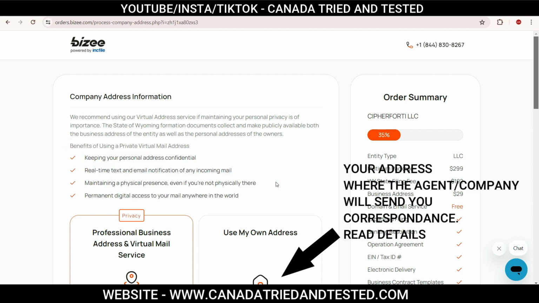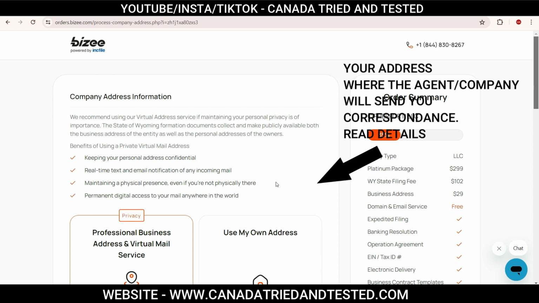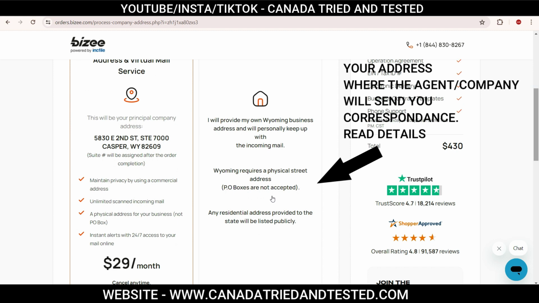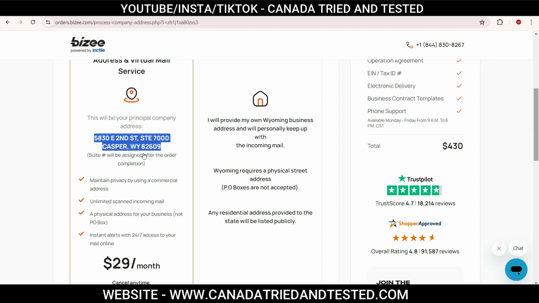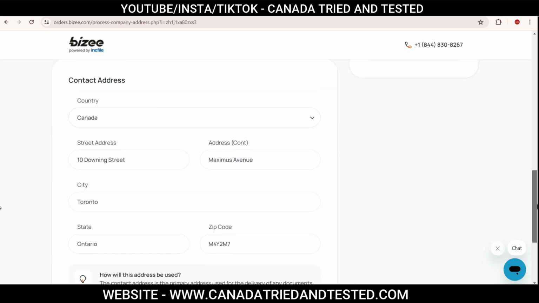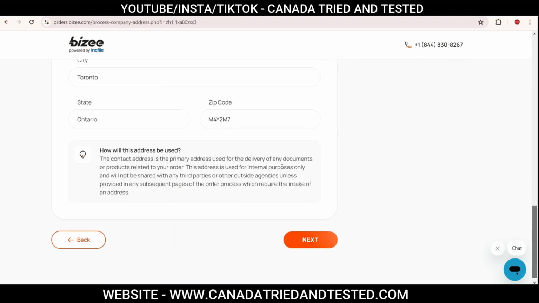Since you are a non-resident in the US, you would need a virtual address, the business address and virtual mail service. You cannot have a post box, which is not accepted. In that case, you will have this physical address shown here, and the suite number will be allotted once the order is complete. This will be an additional cost, and this gets chosen by default. Once you come down, your contact address is where you will get communication if any document received at this address has to be delivered, or any product or related service has to come to you. This is only for internal purposes and will not be shared with any third party agency. So you can read this and then click next.